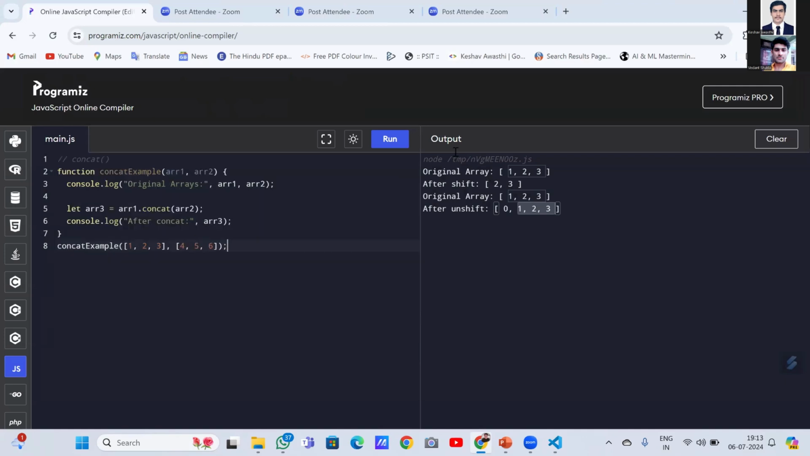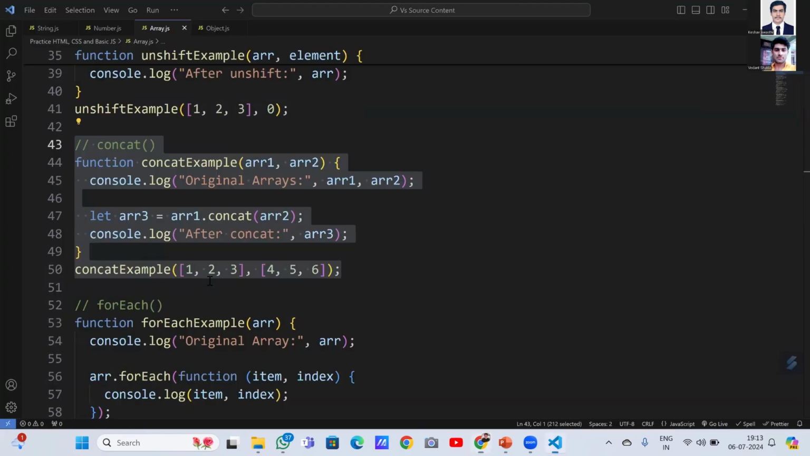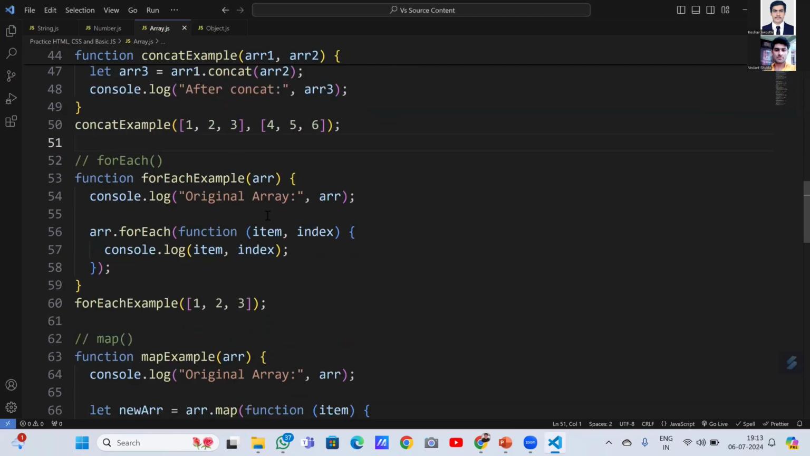Like, when I run this code, here you can see two arrays, 1, 2, 3 and 4, 5, 6. And when this fifth line executes, we will get the whole array from 1 to 6 in this variable array3. And we print out that variable in the 6th line. So this is how the concat function works in an array.